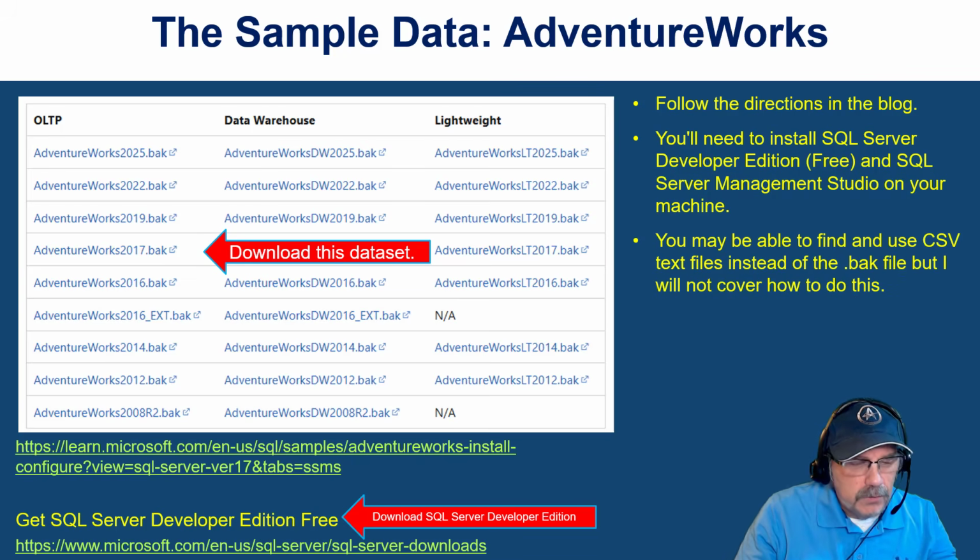Now, if you don't want to use SQL Server, that's okay, but I'm not going to be able to handhold you on that one. So you may be able to find CSV text files that have all the tables extracted. I did see some online. I believe Microsoft provides one, but mileage may vary. So I didn't want to go down that road at this point.